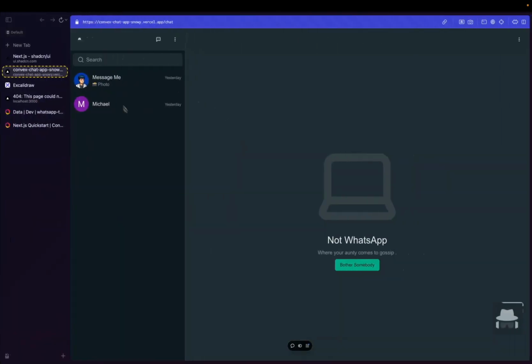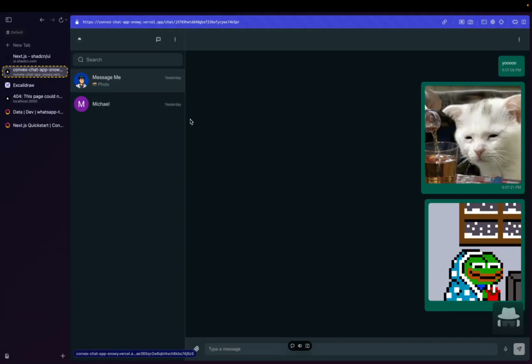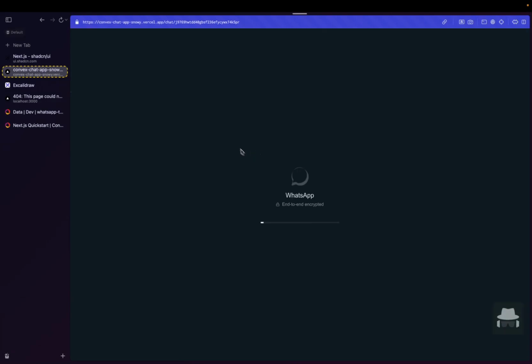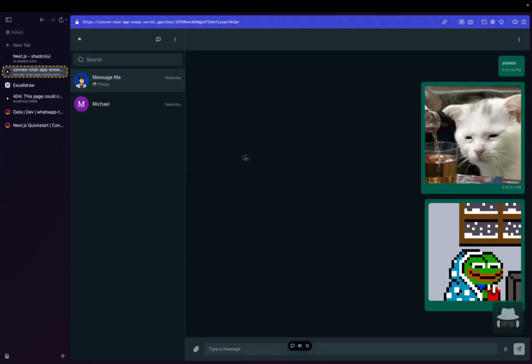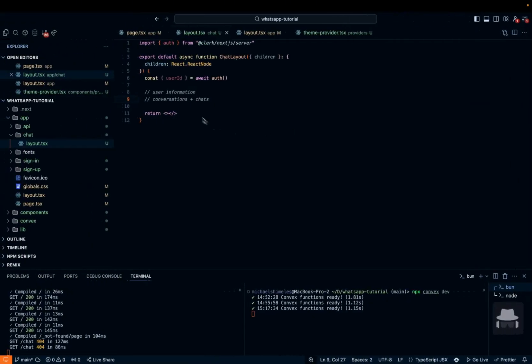Because the second I'm on this page, you see that I have all this information loaded. Truth be told, when I refresh this loading state I have, I don't even need that loading state because I get all this information server side and pass it to the client. But the reason I have it is just because it looks nice and WhatsApp has that loading animation, right?